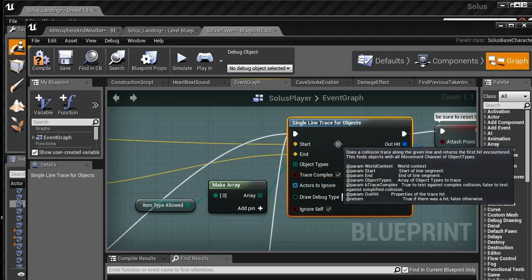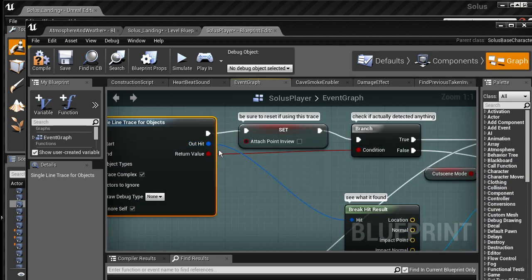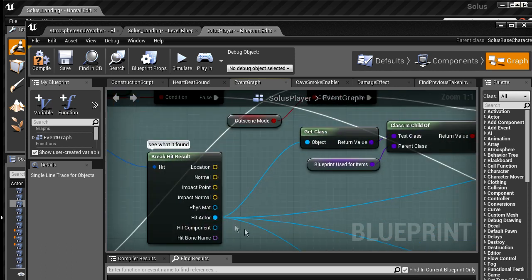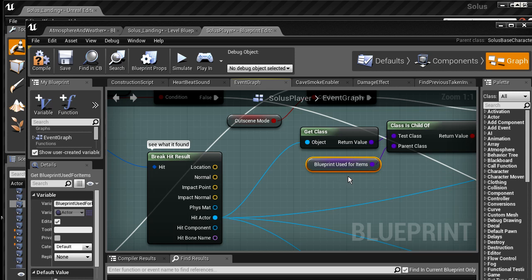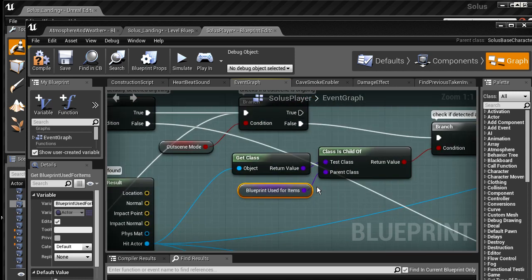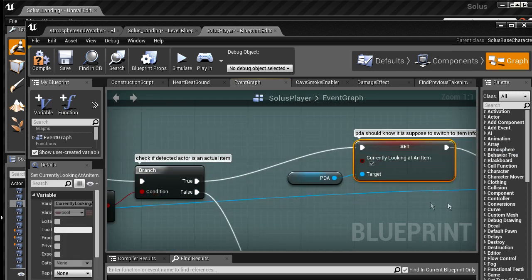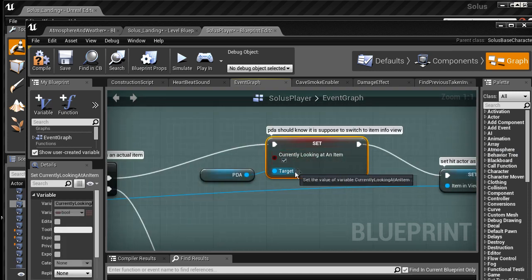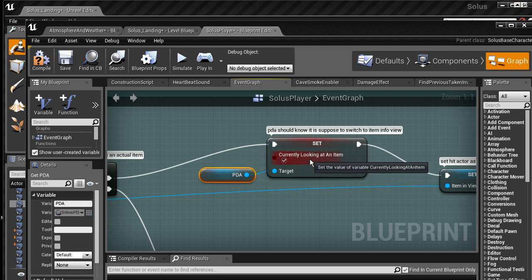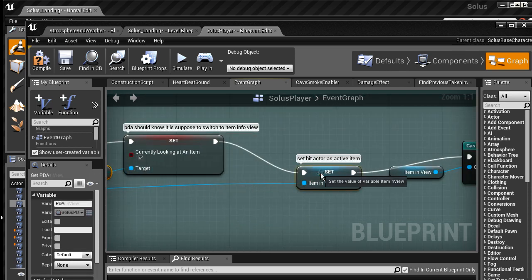He does some calculation there, then he traces, and then he checks if the trace hits something, and if the actor it hit is belonging to the class used for items. Because if it's not, then he hits something else. If it is, then he hits the right thing. If he hit the right thing, it continues. Then I should probably check. The PDA then gets told that you're currently looking at an item.